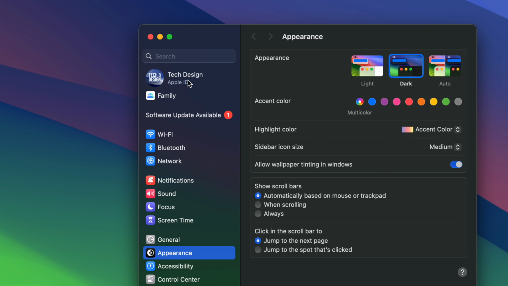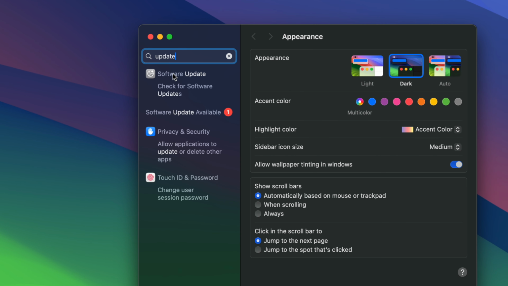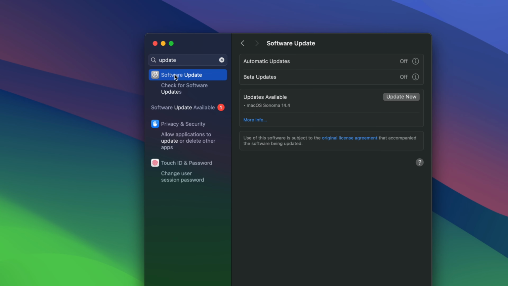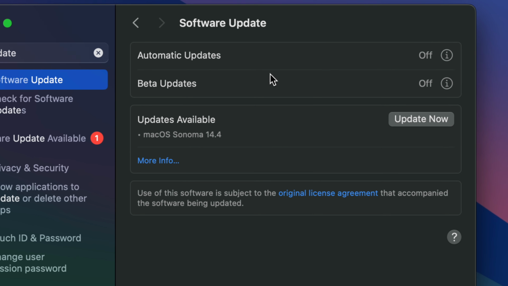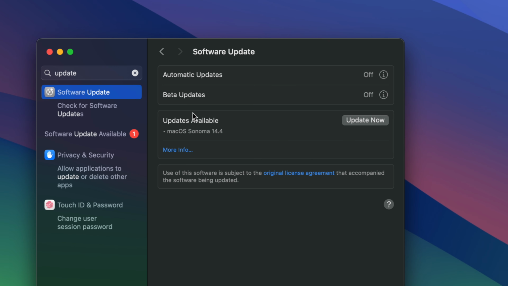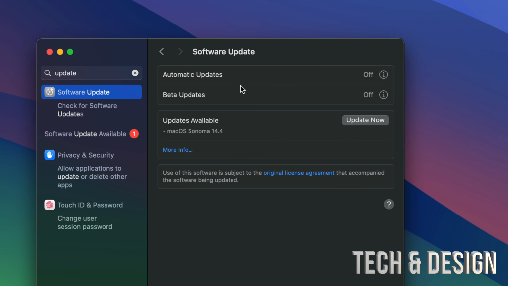However, if you don't, up here in the search, just type in Update. From here, first option, Software Update. And then this should be popping up. Now, let's say nothing pops up for you. Just turn on and off automatic updates. That should refresh things for you, and you're good to go.